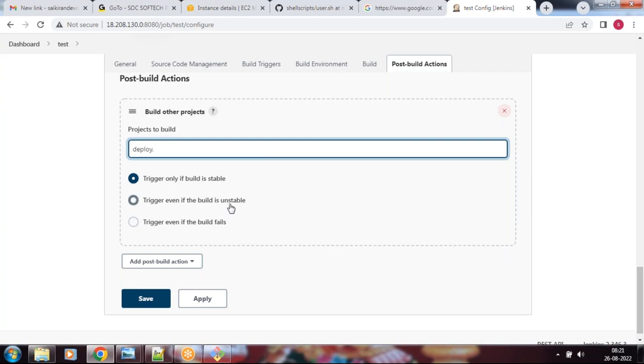Unstable and fails are both different. Unstable means you will get intermediate issues, something like Java not found. Build fail is something like code failures. Generally we don't need to bother about these options, just select the default option.